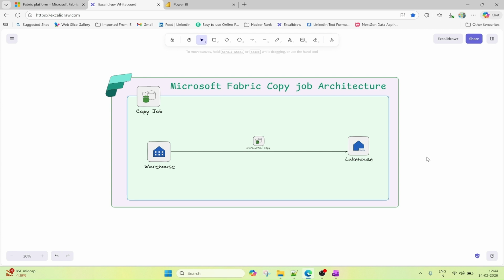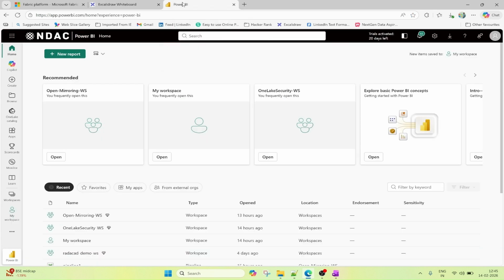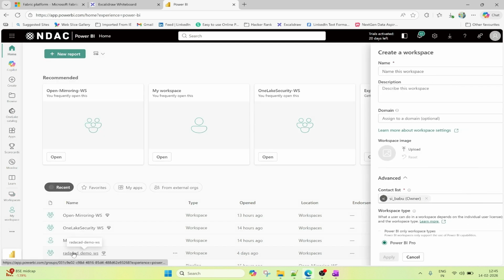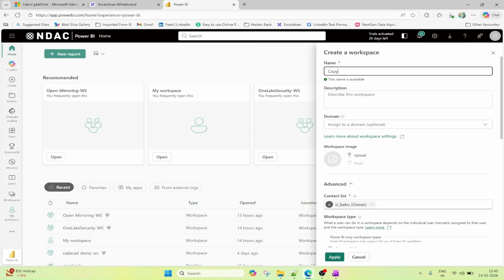So let's go to Microsoft Power BI. Now here, first I'll create a warehouse, and I'll create a Lakehouse. Later I will create some table in the warehouse and I'll perform some incremental transformations. So let me go to the Power BI environment. Here let me create one new workspace. Let's say copy job workspace.